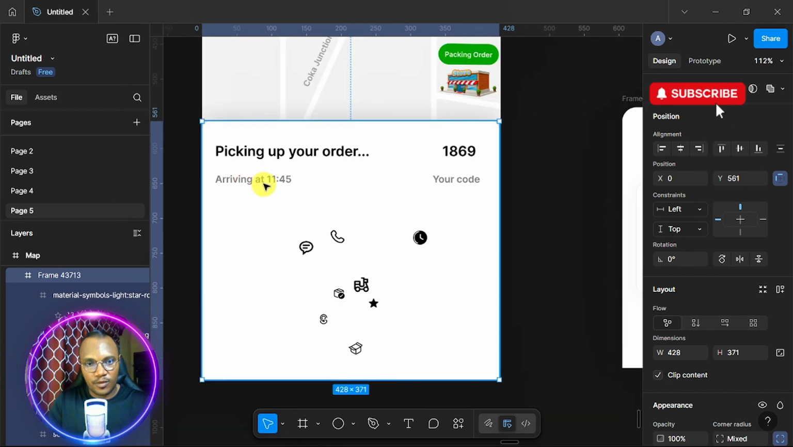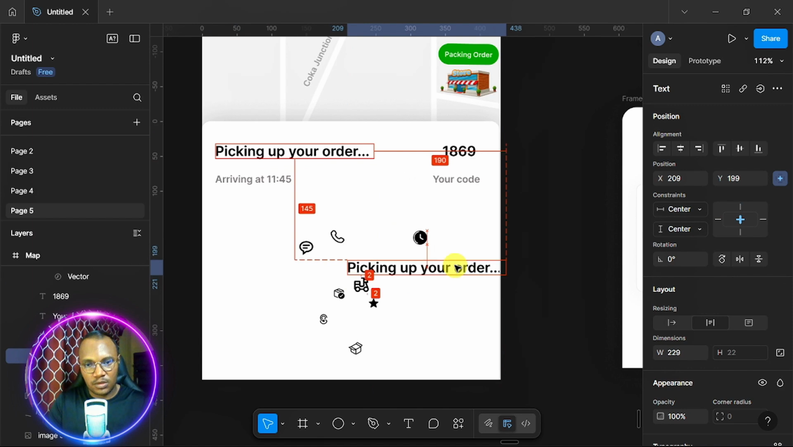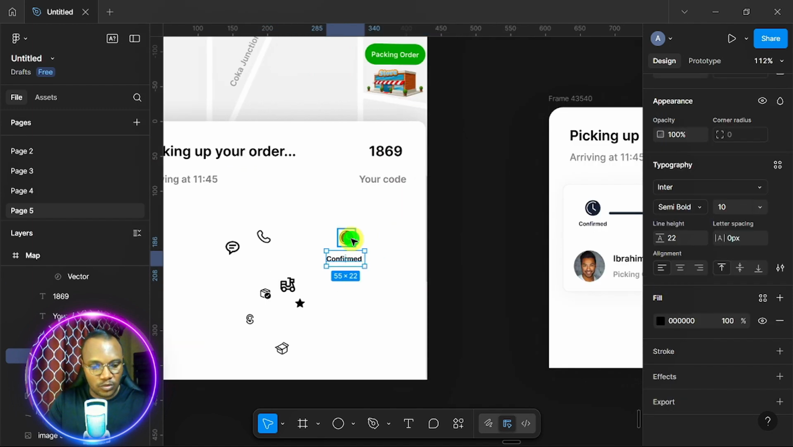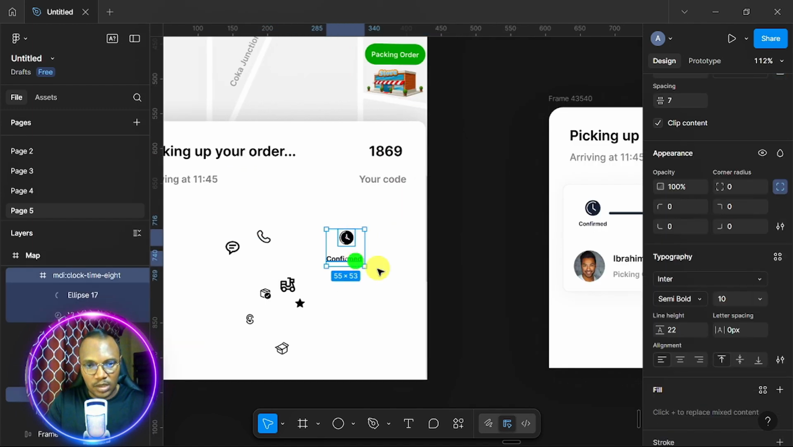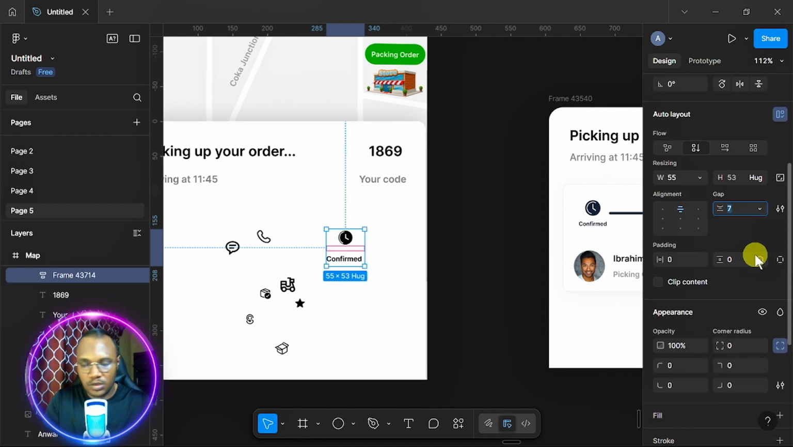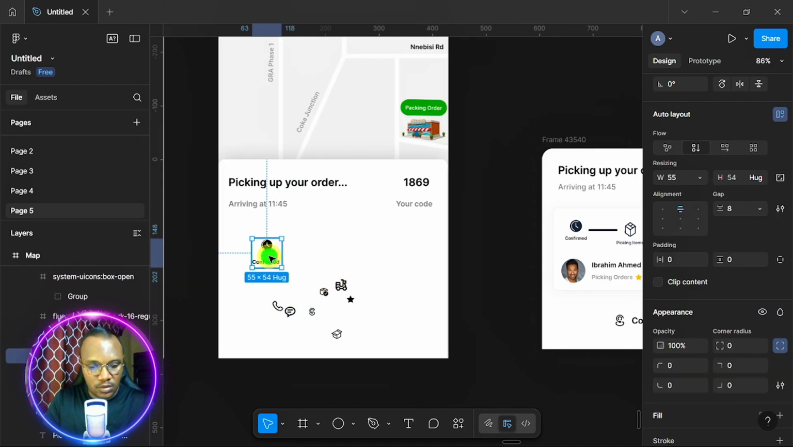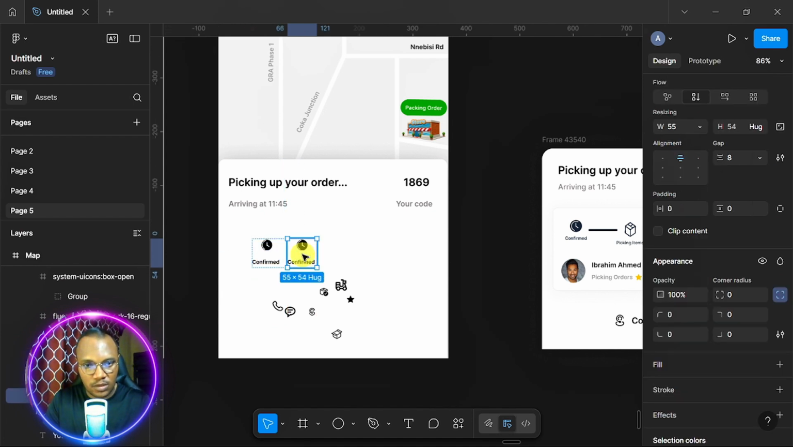So I'll just bring this here, copy this, bring this here, and I'll say confirmed. I'll just copy this and highlight this, then go to layout and check the spacing. I can give it, let's say 12, or 12 is too much, I'll give it 8. So now we will bring this this way, then I'll duplicate, and give it auto layout, then this one here.